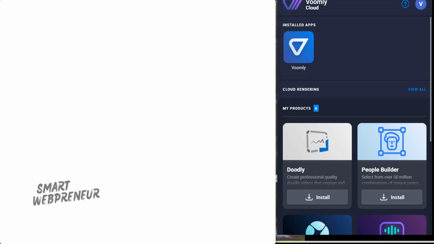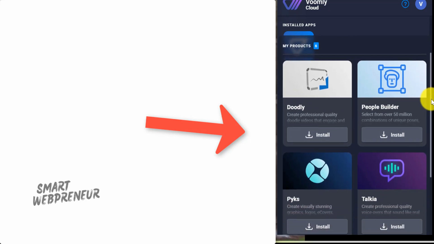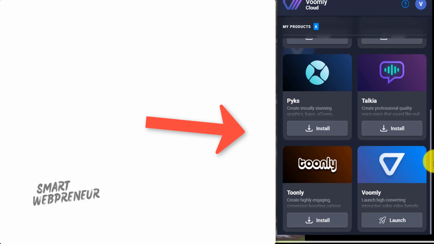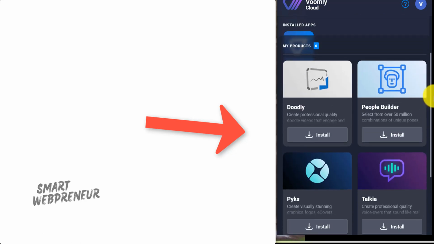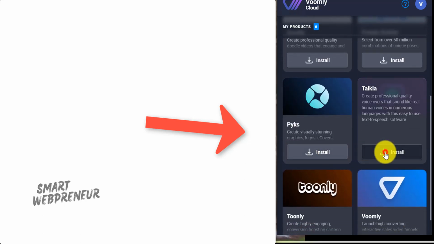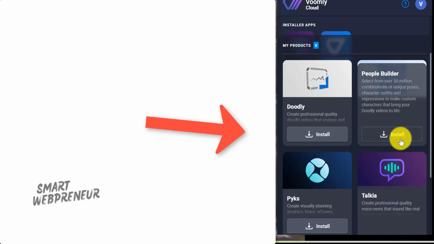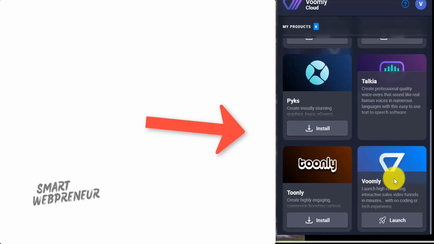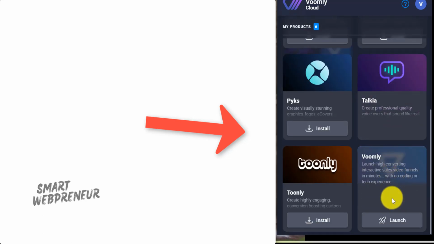Once you launch your application and log in using the given credentials, this is what you see. There are all these different apps you get access to when you sign up for Voomly. There's Doodly, Toonly, People Builder, Pikes, and Talkia. To install any of these tools, just click on the install option. Except for Voomly, all the other tools can be installed on your PC or Mac. Voomly will launch in your browser.